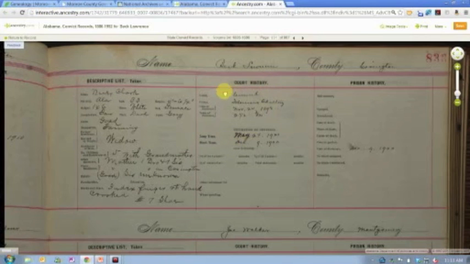Here in the center section is the court history, so the information about what she did that caused her to be incarcerated. In this case, she was incarcerated or convicted for felonious adultery, and she was sentenced to a term of 2.5 years. So then it will list the length of her sentence, both the minimum and the maximum length of time she could serve.